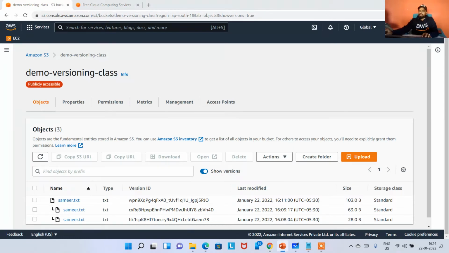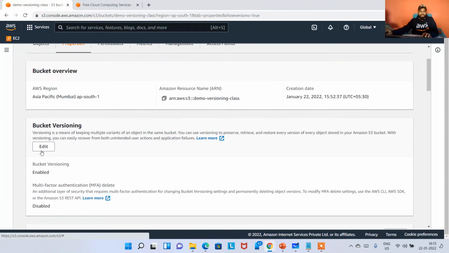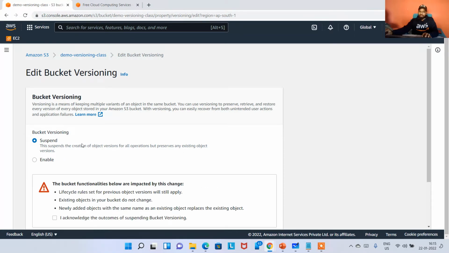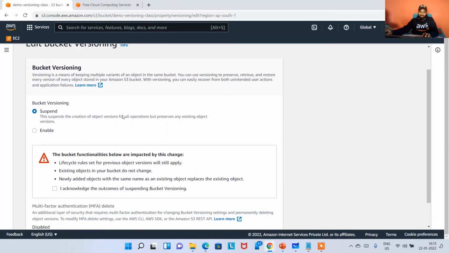Okay, but there is one problem with the versioning things. What is that? One problem with versioning is, if I go back to the properties of this bucket and come here, you cannot disable the version. You can only suspend the version. Remember, okay, you cannot disable it. You can only suspend it.